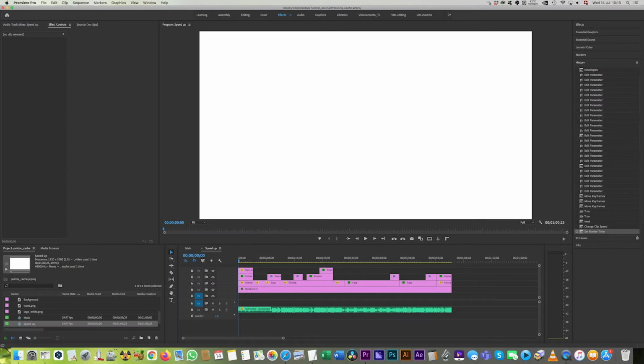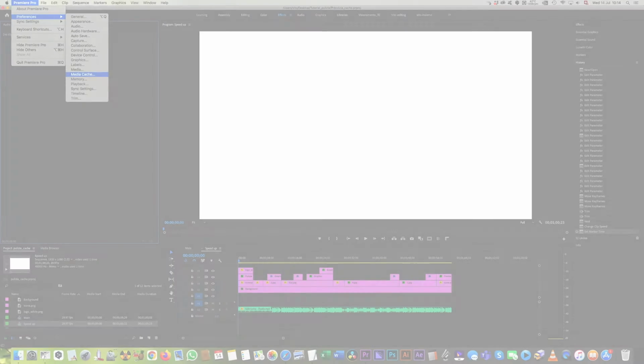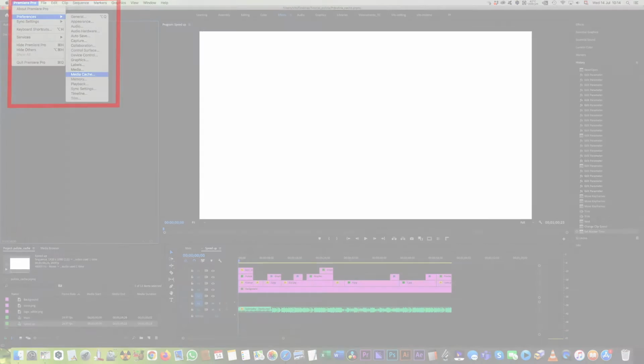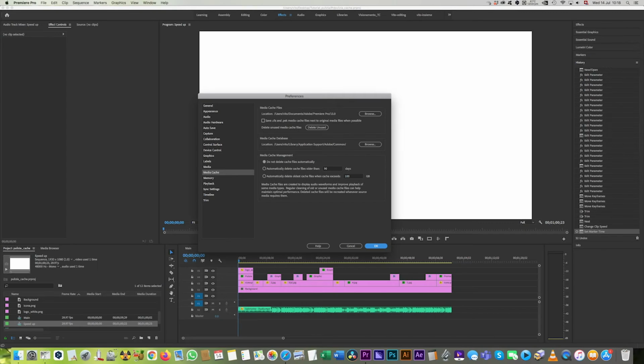First of all, clear your cache directly in Premiere Pro. Open the media cache preferences as shown in the video. Click on the button to empty the project cache. You can also activate the option for automatic emptying of the cache and set the emptying frequency or a threshold limit.